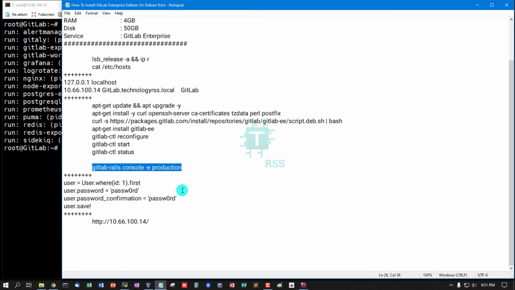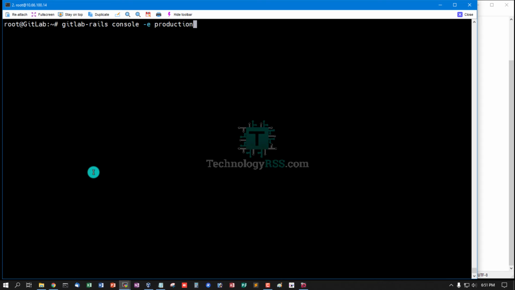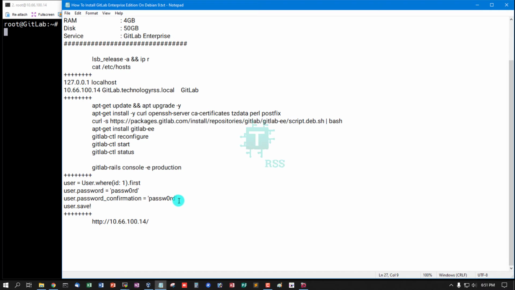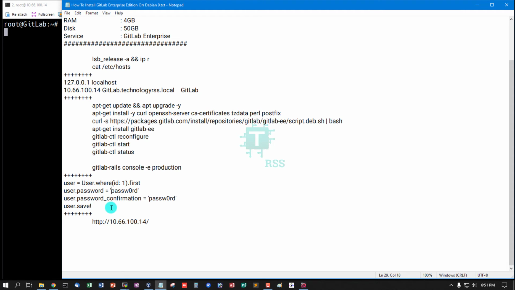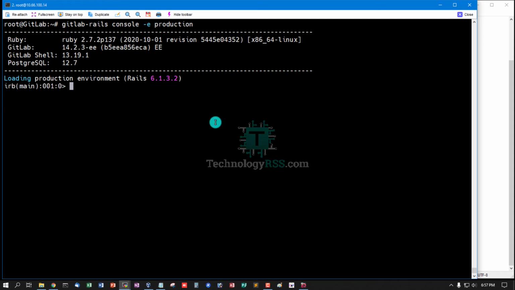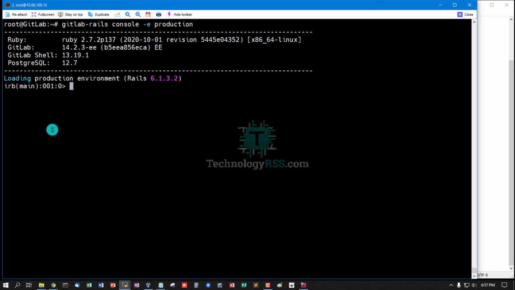Now I am going to the GitLab Rails console, with the production environment option. Because the root user cannot log in using the default password, the password must be reset, then login works, otherwise not. Yes, now logged in to the GitLab Rails console. Now reset the admin root user password.